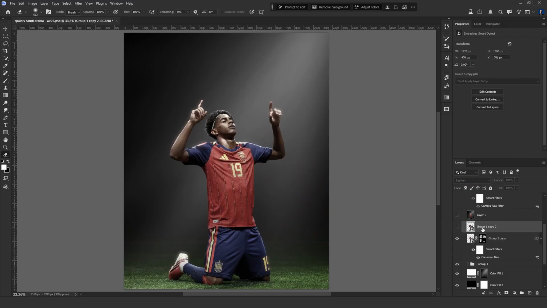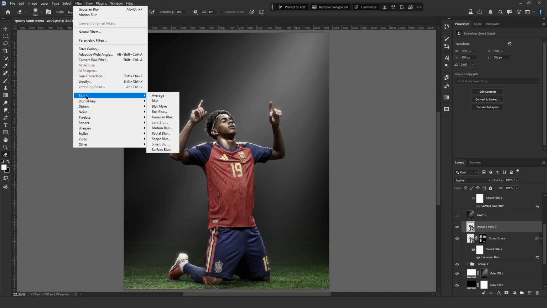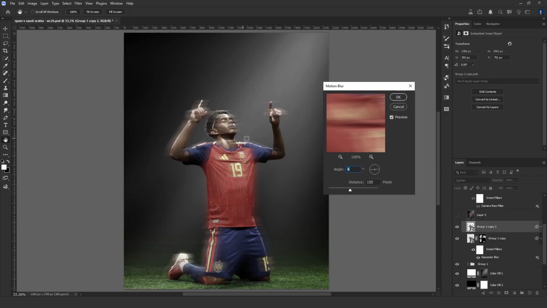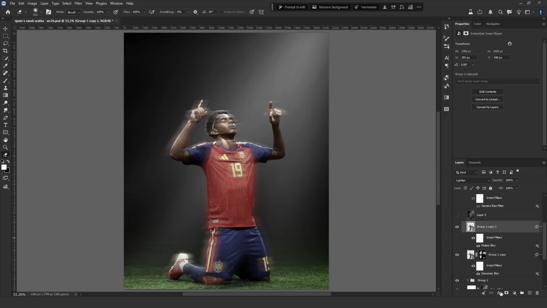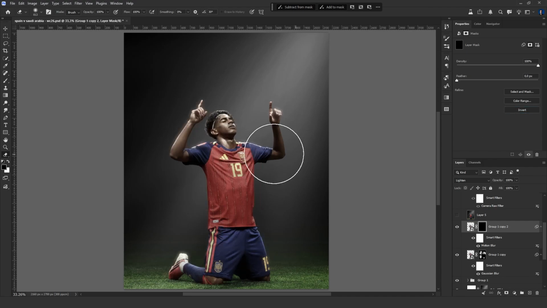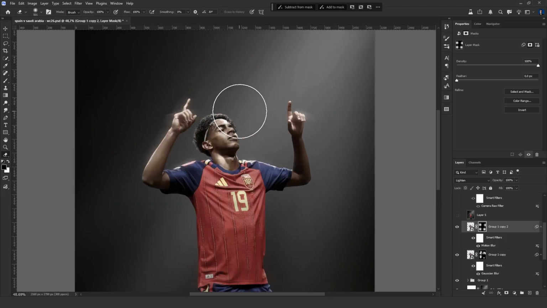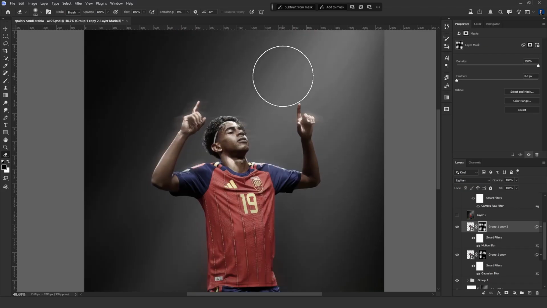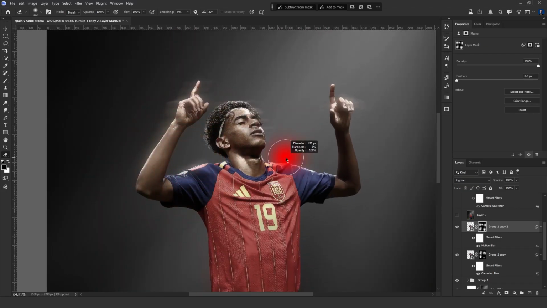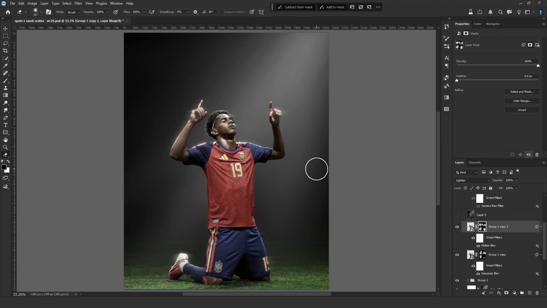Now let's move to the next layer. Same process, filter, blur, but this time I select motion blur. The current value looks nice, but I won't leave it like this because it's too much. Again, I create a mask, invert it, and the same way, apply the motion blur to certain areas only. Just a click is enough. As you can see, this is the result.